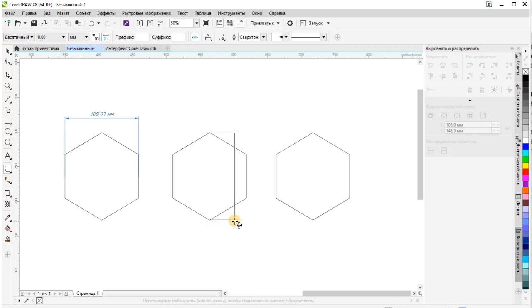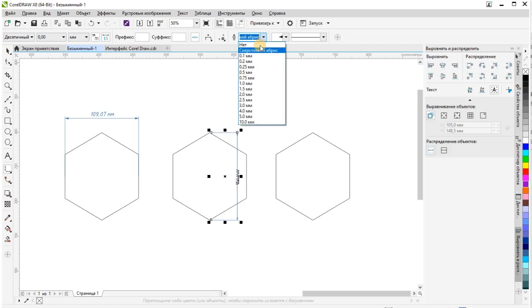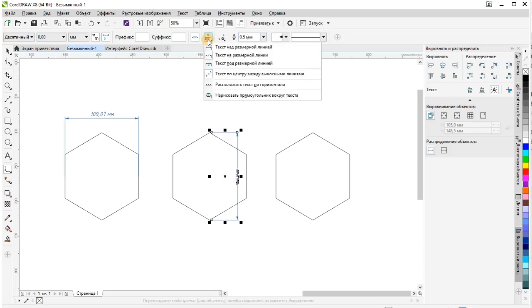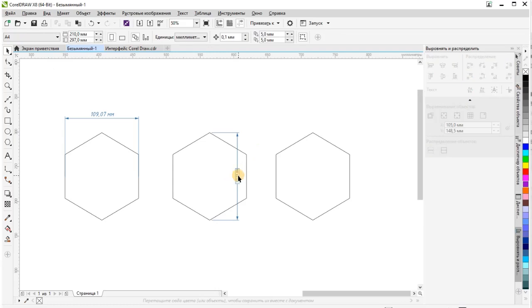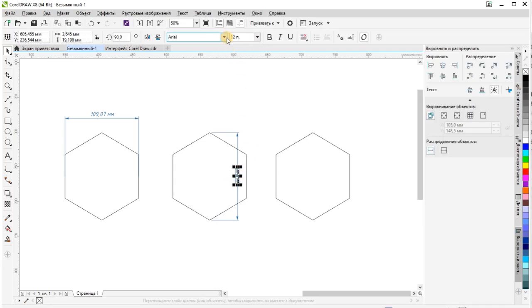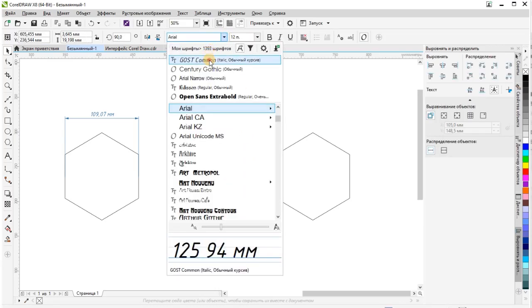You can set how dimension text and lines are displayed. For example, you can choose the unit of measurement, specify the position and font of the dimension units, and add a prefix or suffix to dimension text. You can also set default values for all new dimension lines that you create.